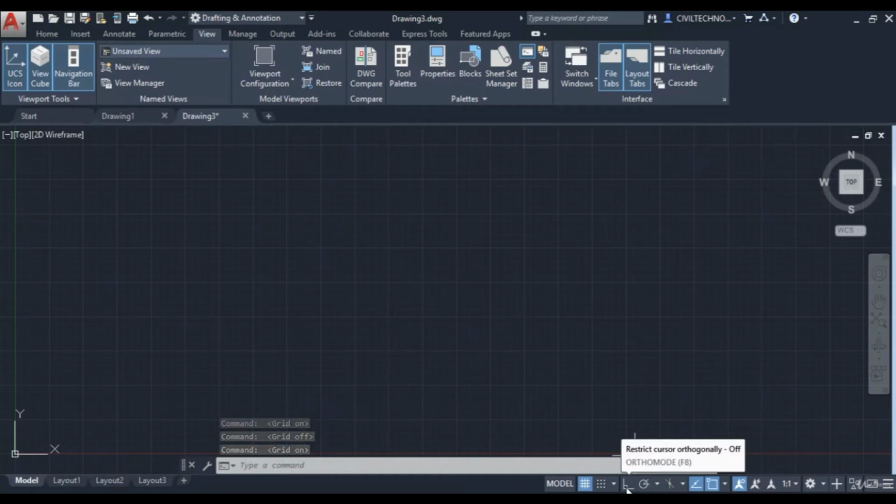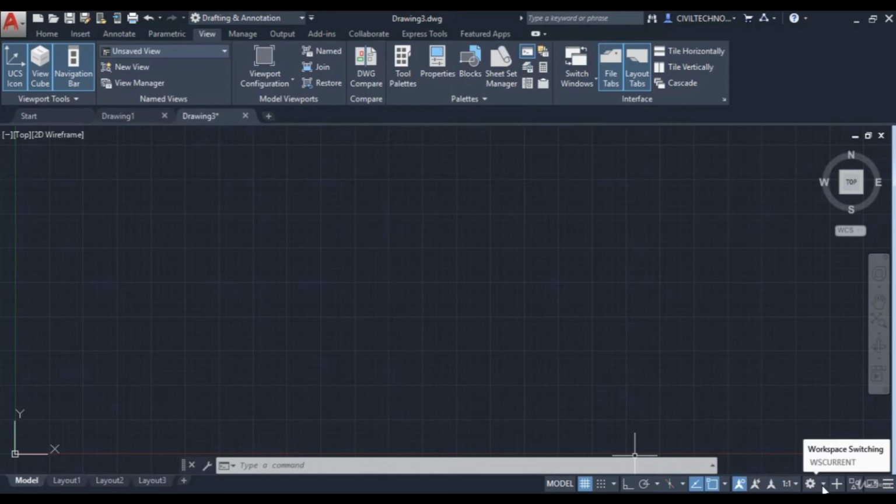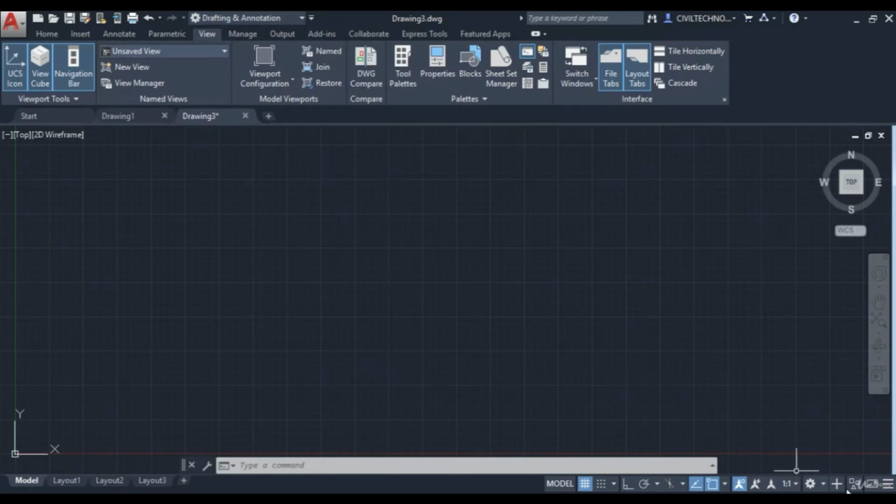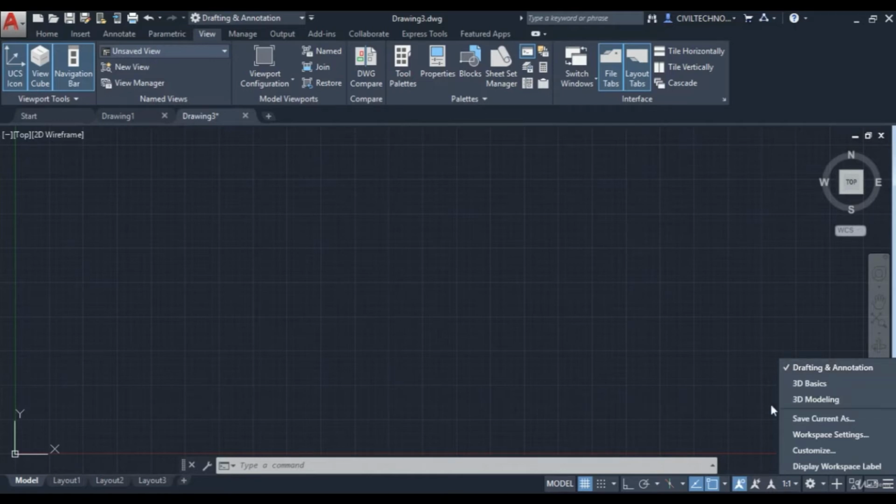One more option in this toggle button is workspace. You can find this option in the quick access toolbar as well. It can change the workspace. For example, right now we are in 2D workspace. Click on the drop down arrow and there are options like drafting and annotation, 3D modeling, 3D basics. But now we are working in 2D workspace.